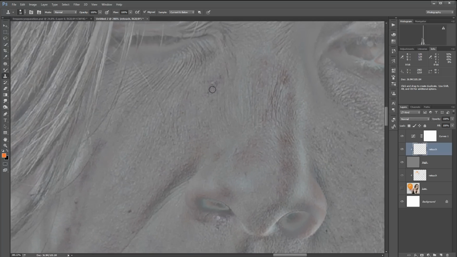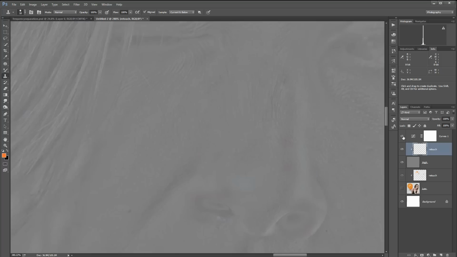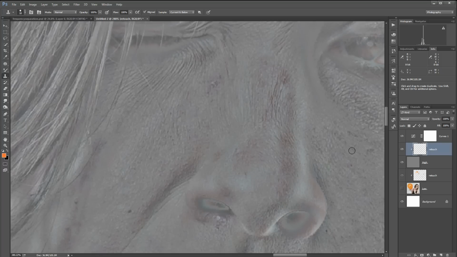And right here, what are we going to do? Be sure we set current and below layer, because we don't need the adjustment layer. We want just current and below. And we'll just sample right here, and we just start stamping. You can see how it's disappearing. So we can go stamping around, fixing some areas.